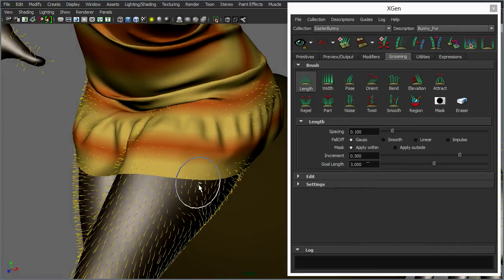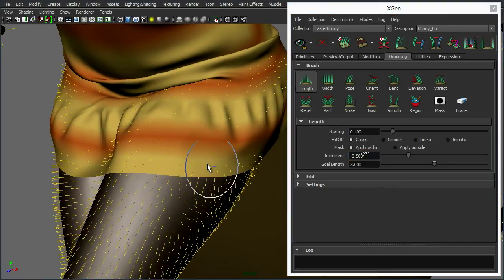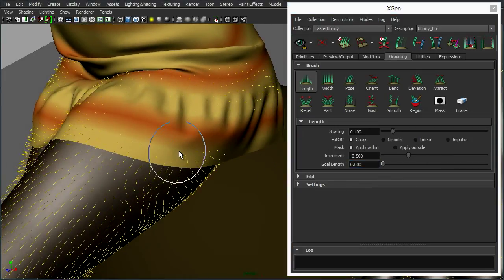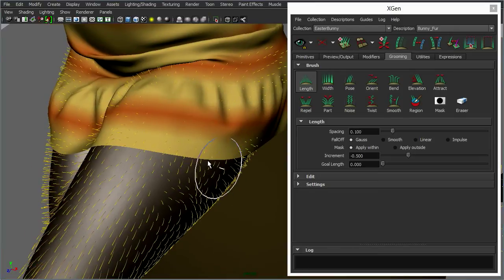So now the problem we have is if we brush, even if we set grow length to 0, basically, the fur is not going to change. We have to change the increment into a minus number. So it's basically going to be taking away rather than adding. Let's set that to 0 as well. That might help. That's better. So as you can see, the grow length is 0. And with every brush stroke, we're taking away 0.5.